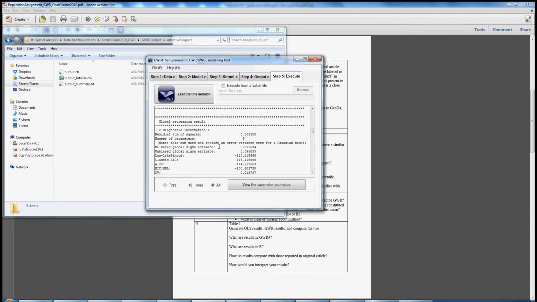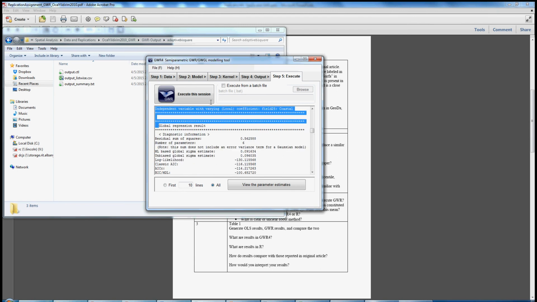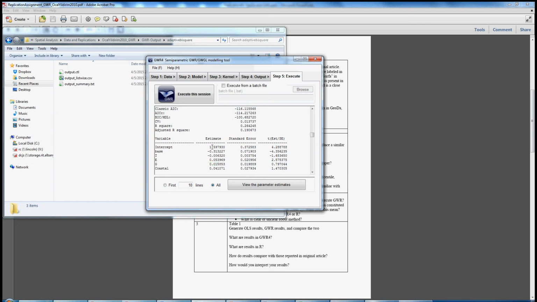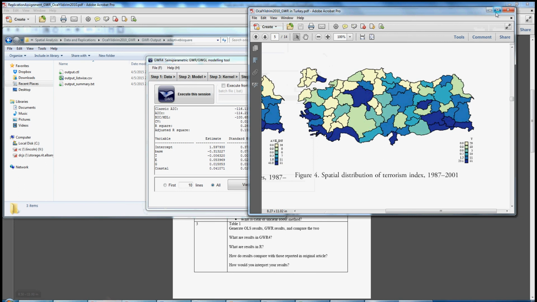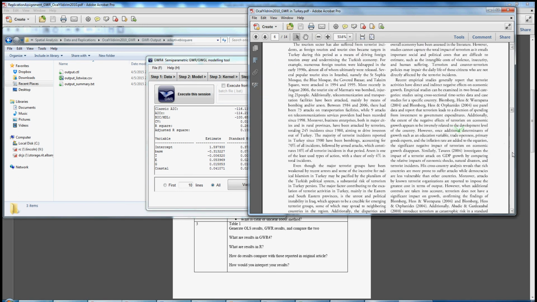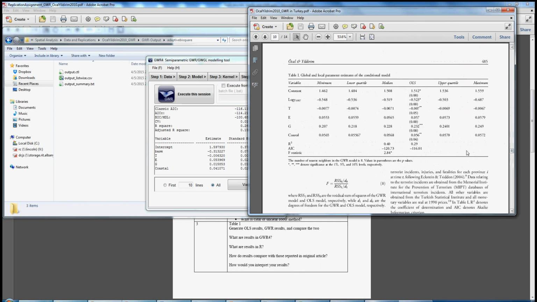And then it has some summary info and the output, some basic summary statistics. The global regression result is your OLS model. So this is your OLS model. You can see that it has your estimates here, standard errors, and t-values. So these are significant if they're larger than 1.96 or smaller than -1.96. So you can compare these findings to the findings reported in Table 1 in the original publication. We could go to Table 1 and compare these findings. Right? This is the global regression result, is the OLS model result.